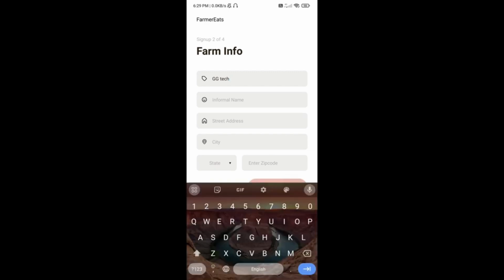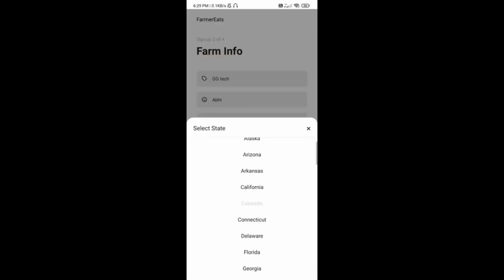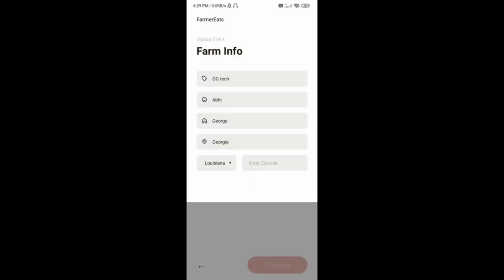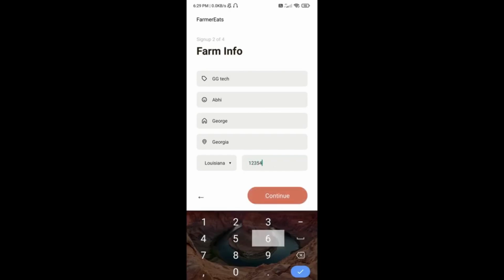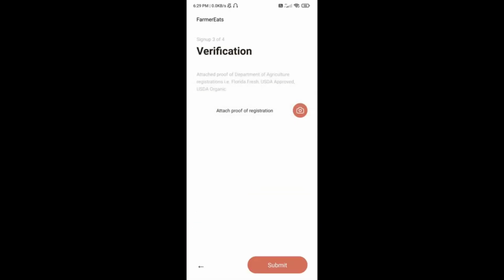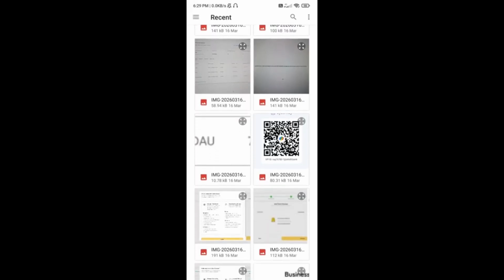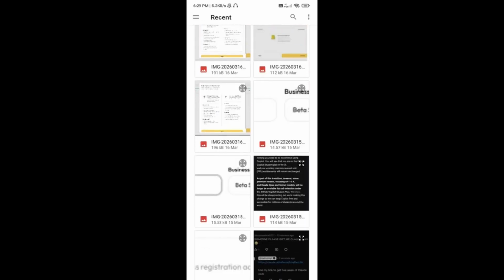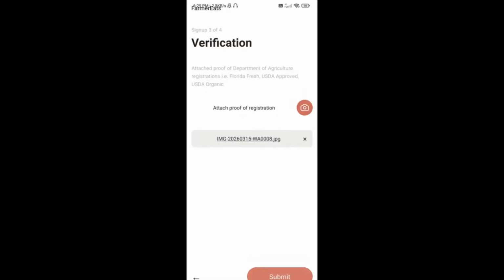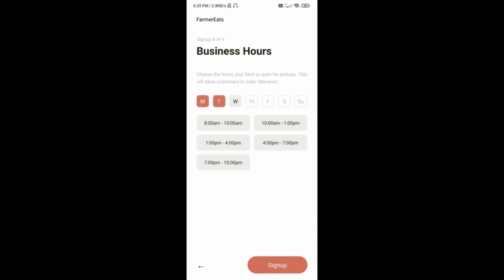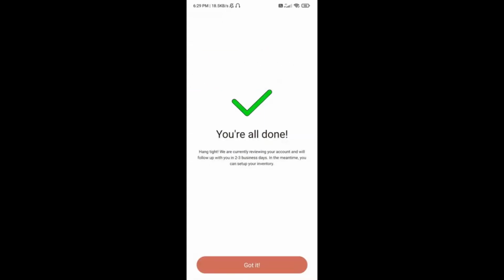my informer name, my street, the city. I can choose the state. I can enter my zip code. I can click this continue button, and here I can add an address proof. Let me add this as a proof. Click this submit. I can enter my business hours here. Let me choose these. Click this sign up, and I have it all done.